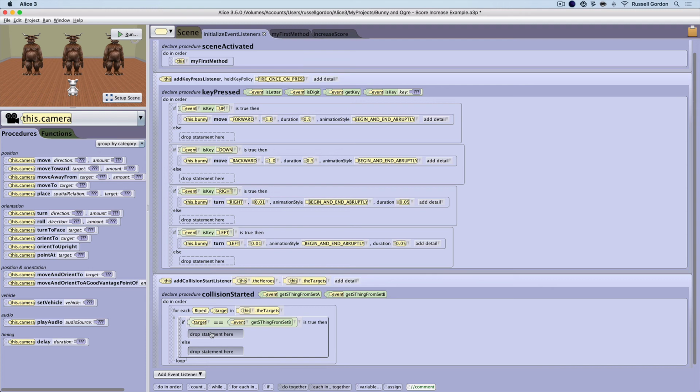When the bunny gets close to an ogre, we wanted the score to go up. Maybe the bunny should say hug, and then we should make the ogre disappear. And we should actually move the ogre away from the bunny, but I'll talk about that when we get to it. We want to move the ogre away so that we don't fire the event a second time. So let's add 1 to the score. We know how to do that.